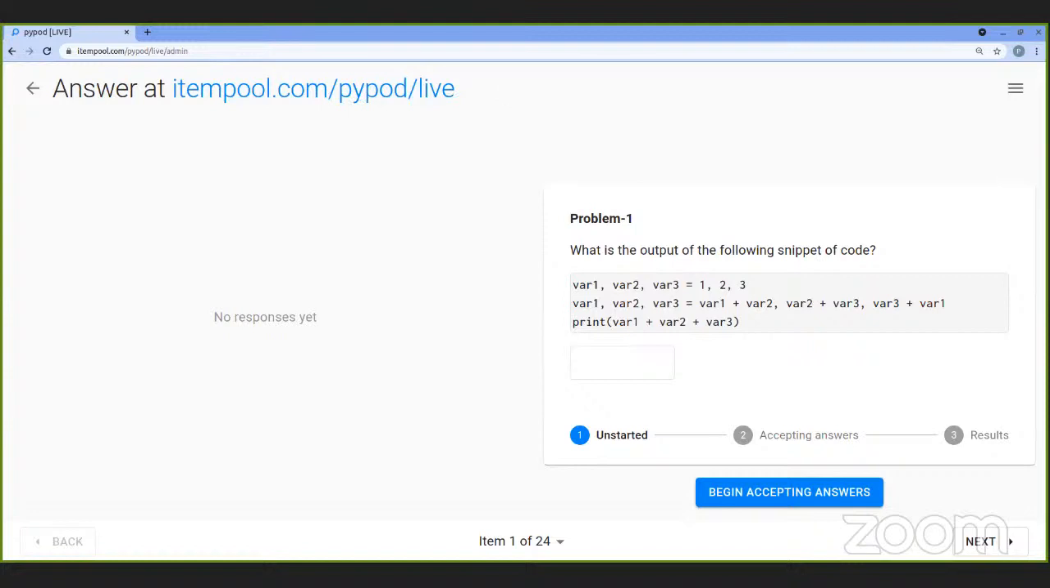So what we have to do is first log into this particular link, itempool.com/pipot/live. I will also paste this in the Zoom chat. If someone asks, please keep pasting this in case any one of you happens to be free. Just log into that. It'll be better if you give your real name, but it doesn't matter. It is non-graded, only a mock exam.